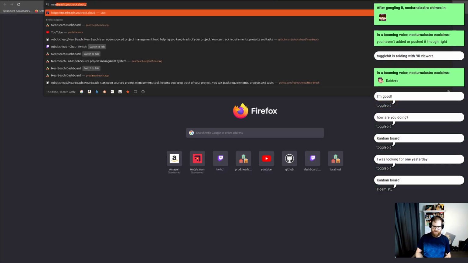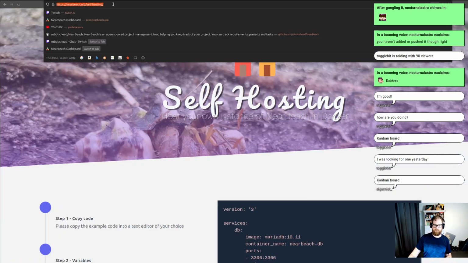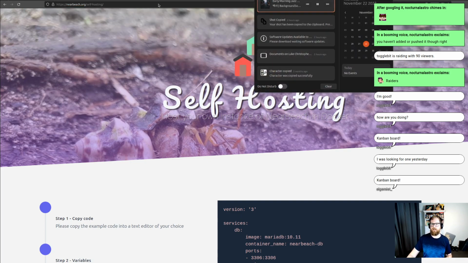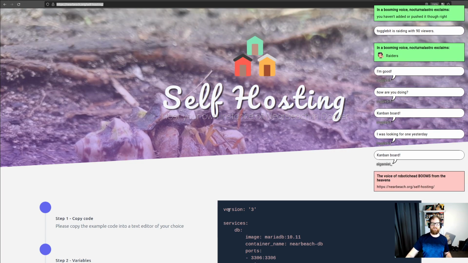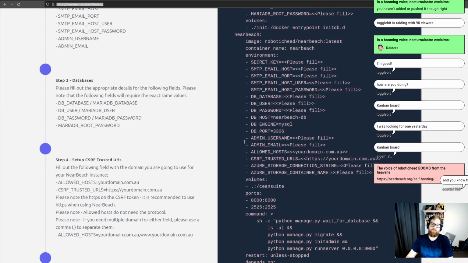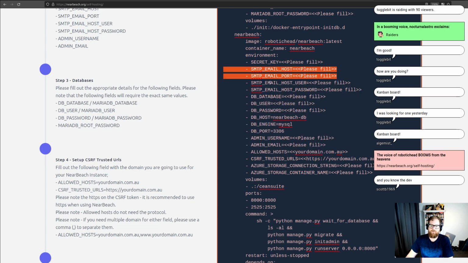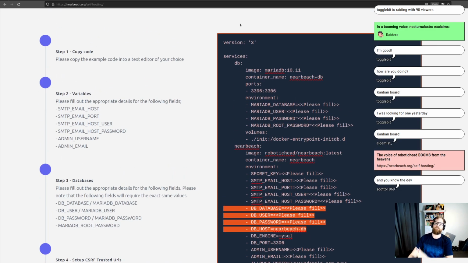So if you guys are interested, you can go to NearBeach.org and then, oops, I've not copied the right URL, but you can self-host. So it's a simple Docker file. The idea is you just fill out a lot of this information with what you want. So for example, if you've got your own email host, your own database and all that kind of stuff, you can actually get NearBeach up and running in 5 minutes. So yeah.